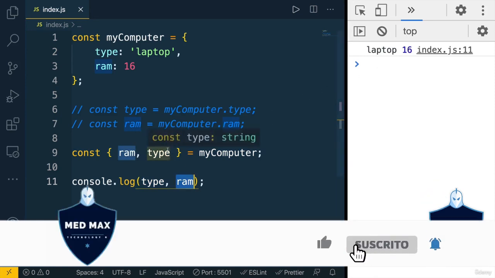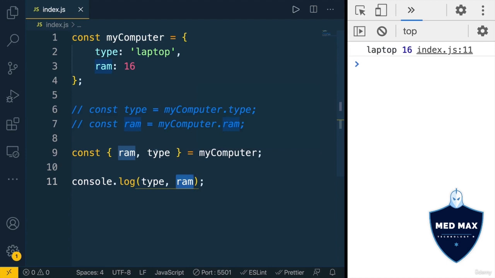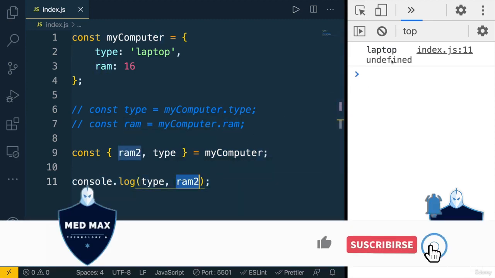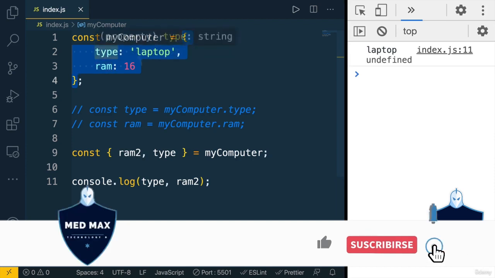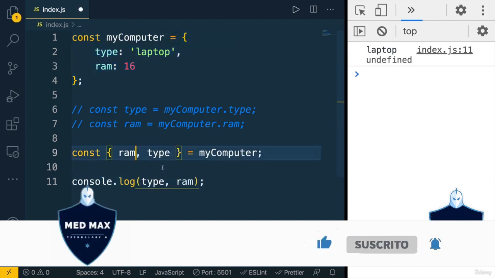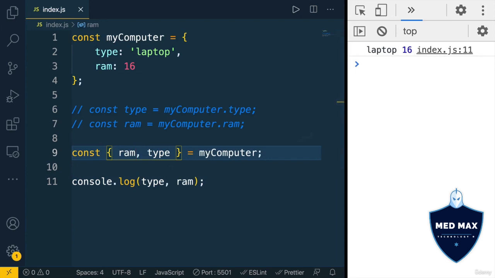But of course, when you perform such kind of object destructuring, such keys should be present in this object. If you change RAM to RAM2 here and here, we change name of the variable we declare and save changes. Of course, value of the RAM2 variable will be undefined. Why? Because there is no such key in this myComputer object. That's why when you perform destructuring of the objects, you need to use exactly the same names of keys that are present here in the object. So let's get back to RAM here and here like that. And now I get correct result 16. That's destructuring of the objects.